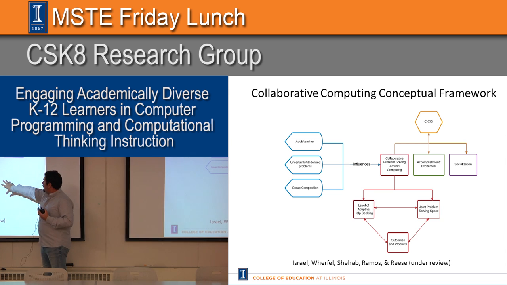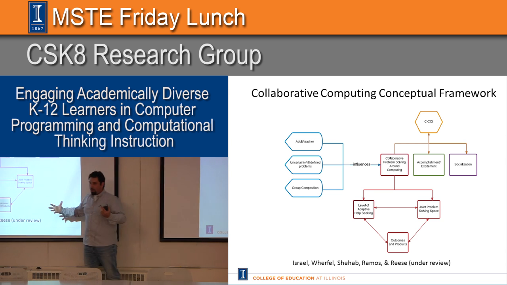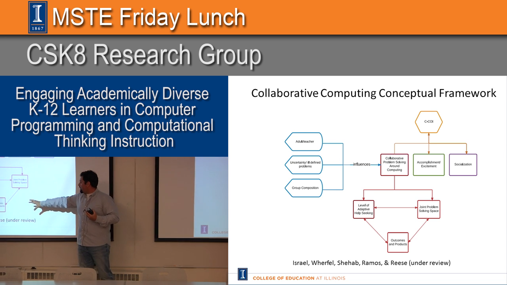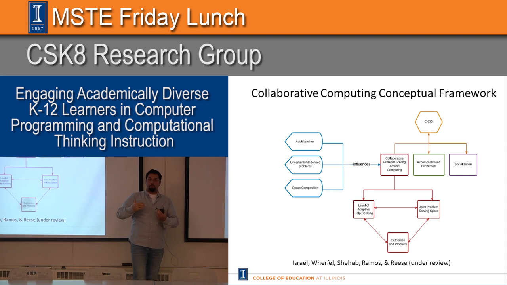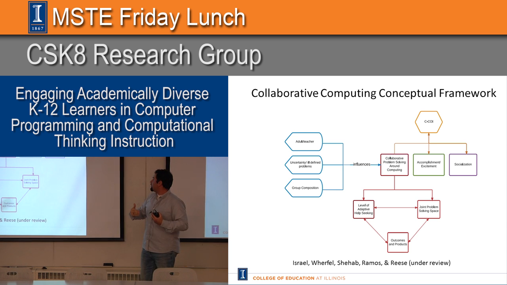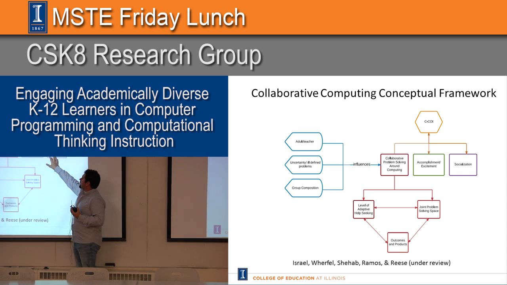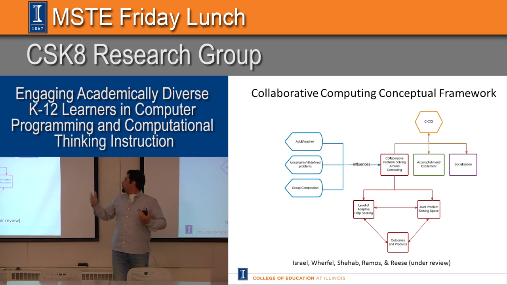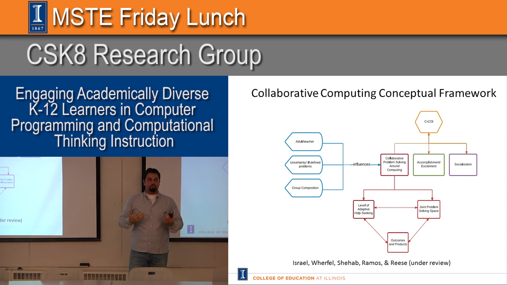We have the idea of the joint problem solving space, how the students create this shared space where they work together. We have the outcomes and products, whether the problem was solved or not solved. In addition, for example, when the student says, yay, I did it, showing excitement. Plus, of course, socialization, when the students are off task.